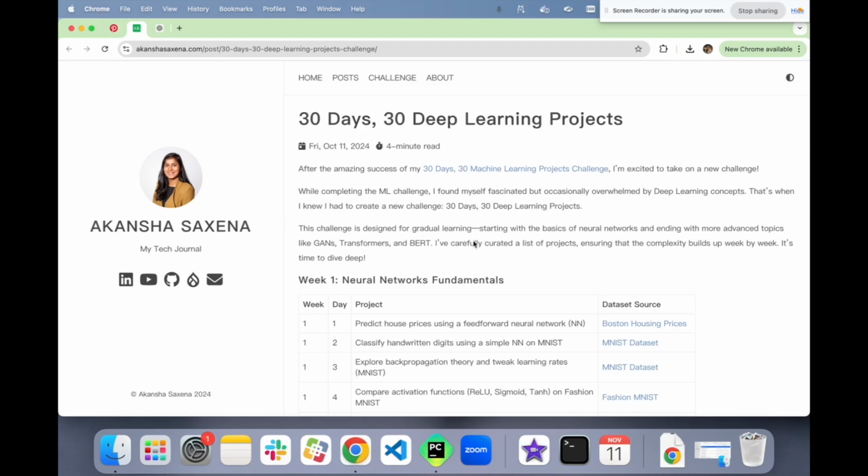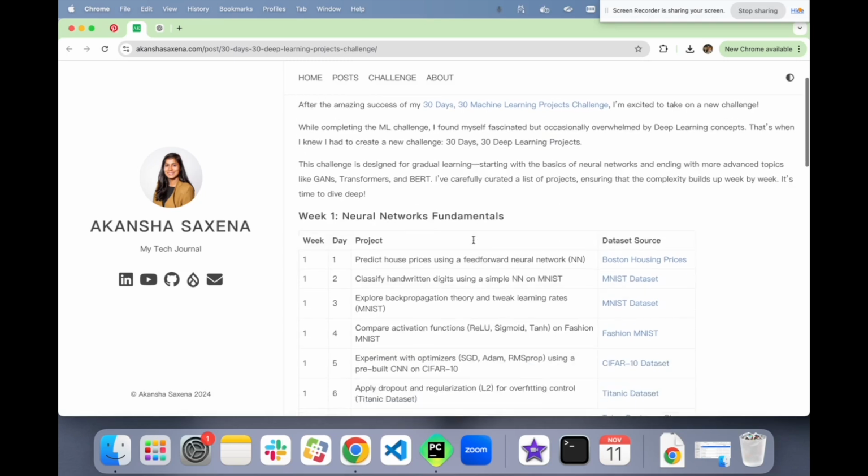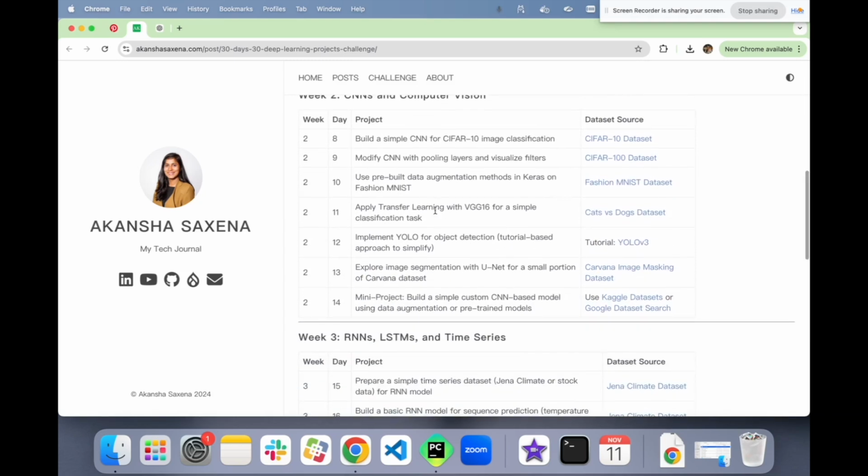Hello everyone. We are on day 12 of our challenge of doing 30 deep learning projects in 30 days. The problem, as we can see from the list, is to implement YOLO, You Only Look Once, for object detection.